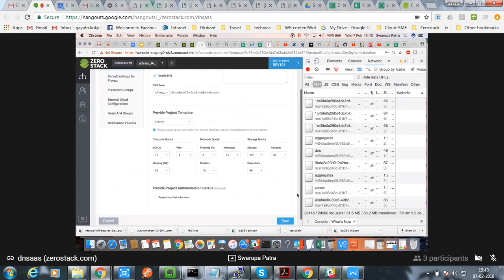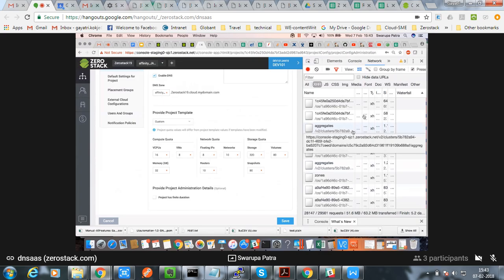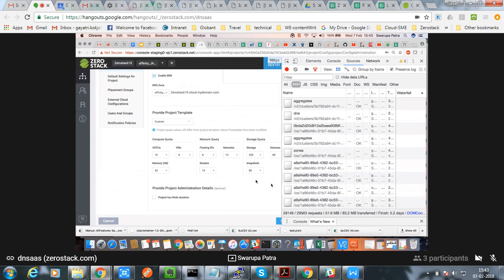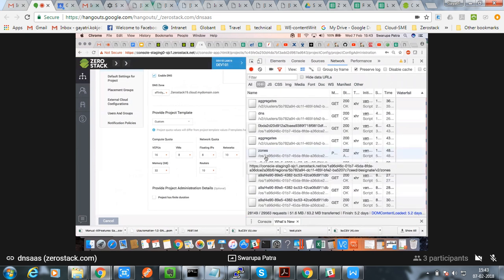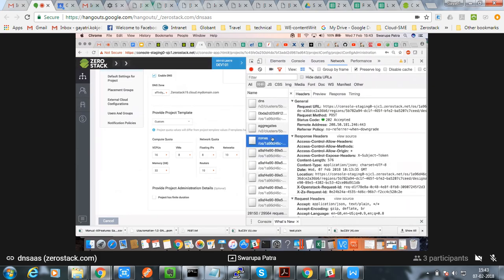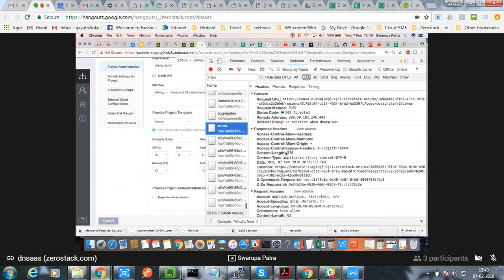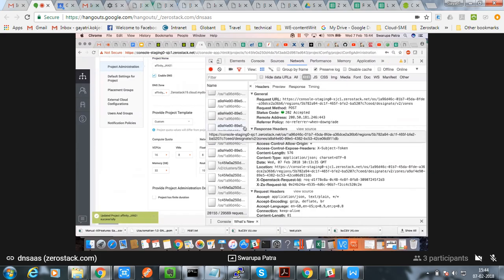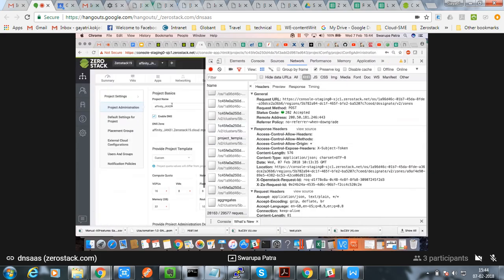Okay. So I have enabled the zone here. I have saved it, and you have to check what calls it is making. So this is my zone post call, right? The zone post call is basically giving me the details of this project and what zone I have selected, and it's basically updating on the sky side, right?